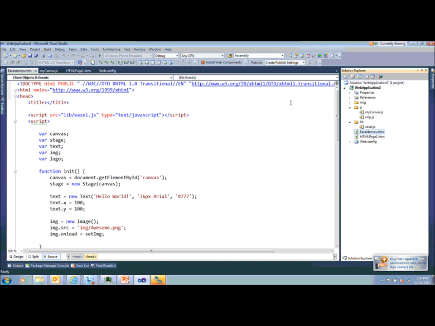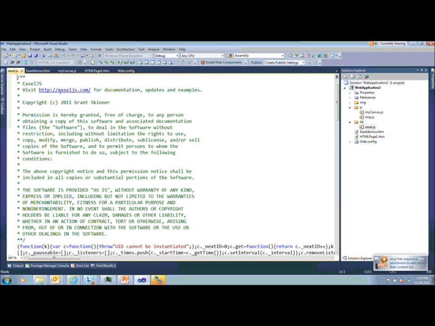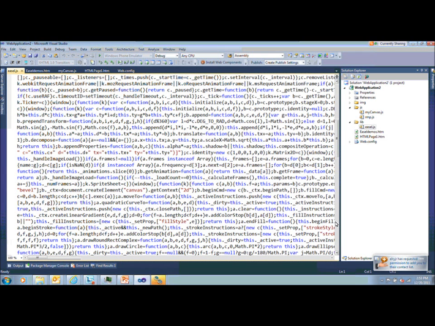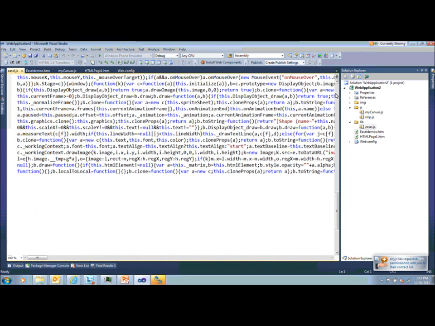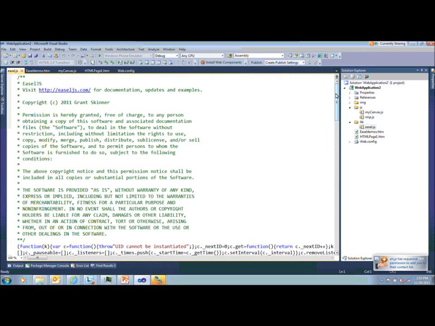So just look really quickly at my script here. The first thing I'm doing is referencing the Easel.js library. Let me show you here. If you notice, I have a library folder, and I have the Easel.js library here. And again, go to easeljs.com if you want different documentation and examples of this. So this is a lot. Obviously, if you can read that, you're better than I. But including this will give you a lot of functionality to be able to dynamically do various things.